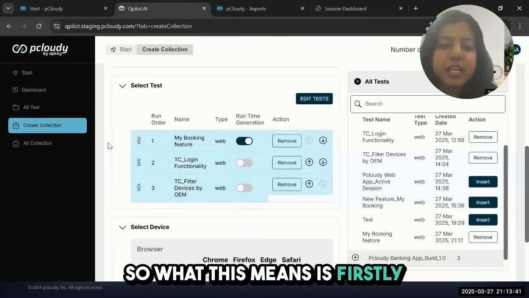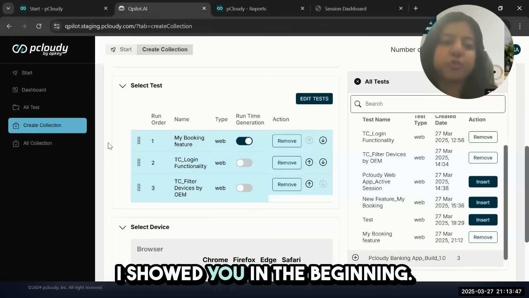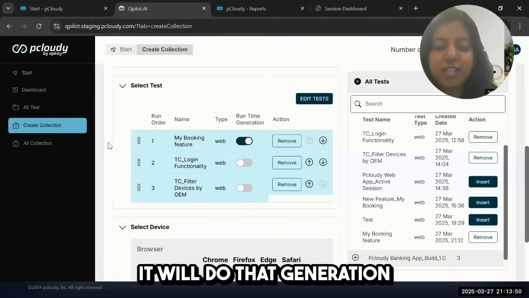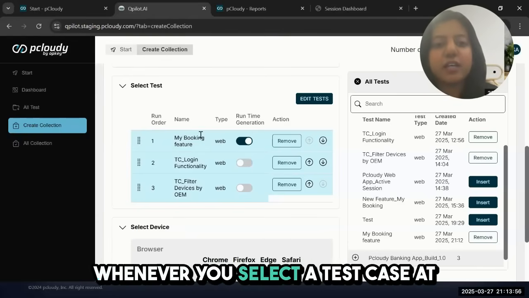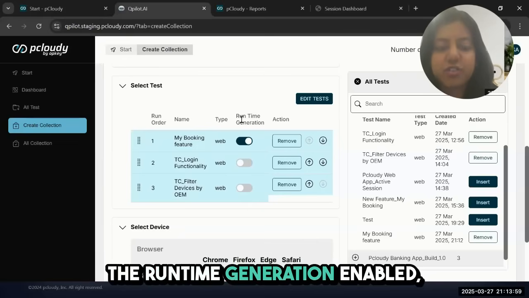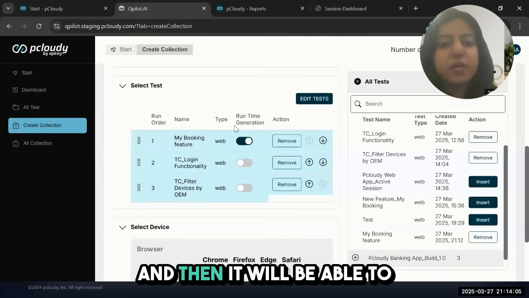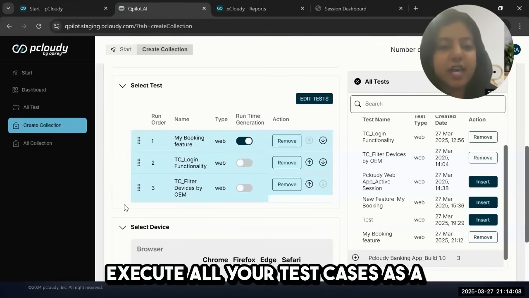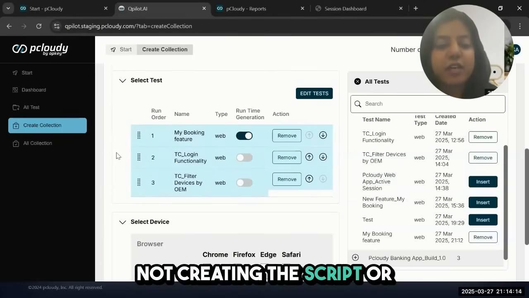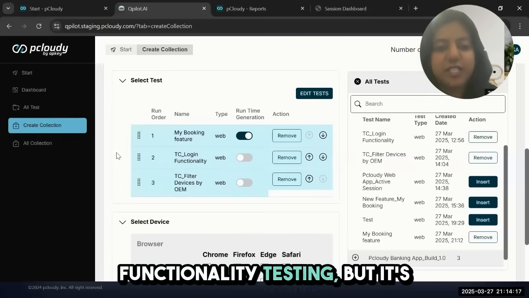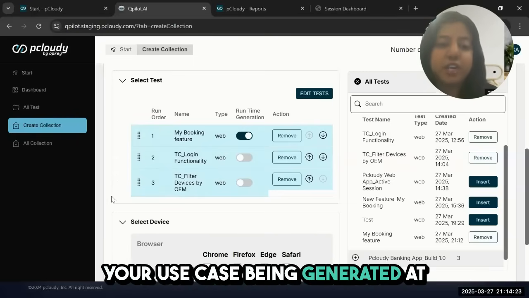So what this means is, firstly, it will go ahead and do an execution, a QPilot generation, like how I showed you in the beginning, right? It will do that generation and get the script, post which it will then trigger the run for all these 3 test cases. So whenever you select a test case with runtime generation enabled, it will first execute the entire script and generate the script, and then it will be able to execute all your test cases as a collection. This is in the case where we are not creating the script or adding a particular featured functionality testing, but it's for the entire description of your use case being generated at the runtime.